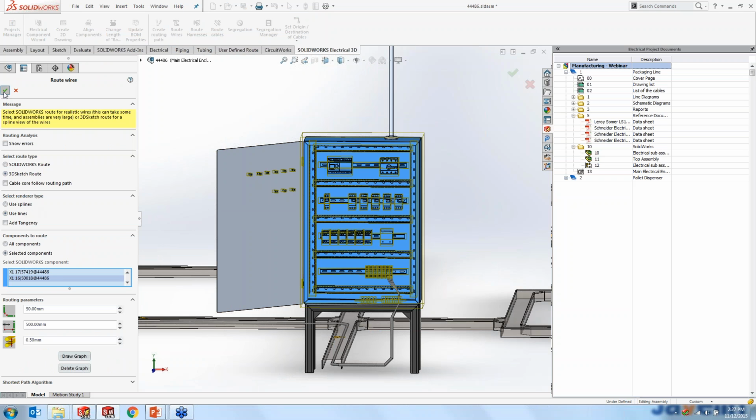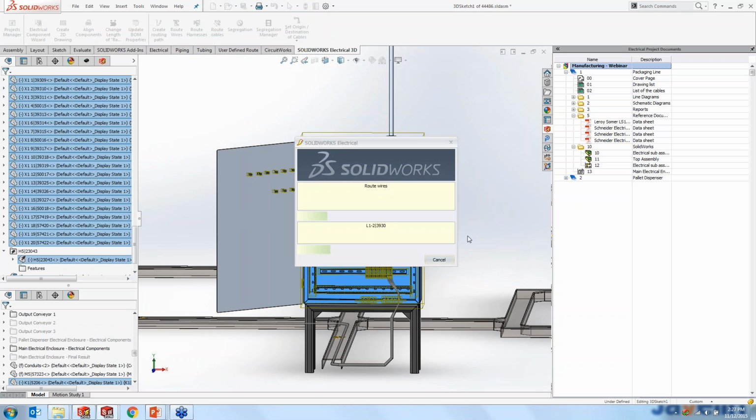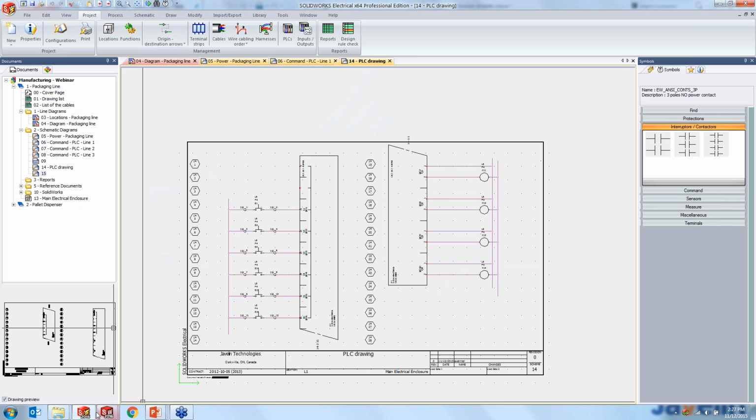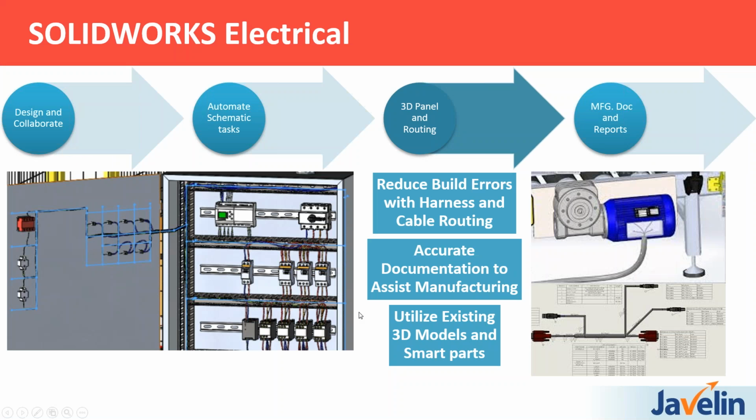And do the routing. And while it's doing the wire routing, let's check out other stuff. For example, essentially what that leads to is reducing build errors. You can do wires, cables, harnesses. I didn't go too much into harnesses today, but it's the same concept.